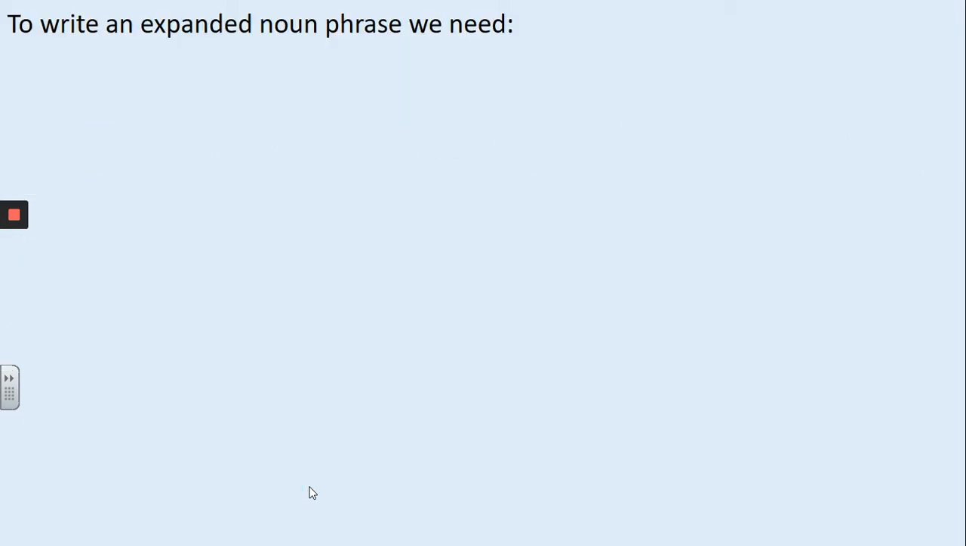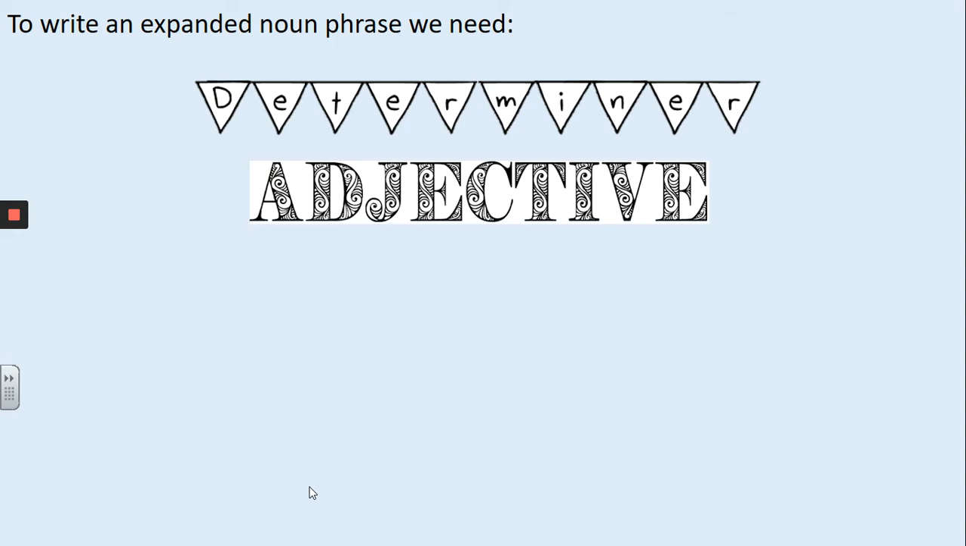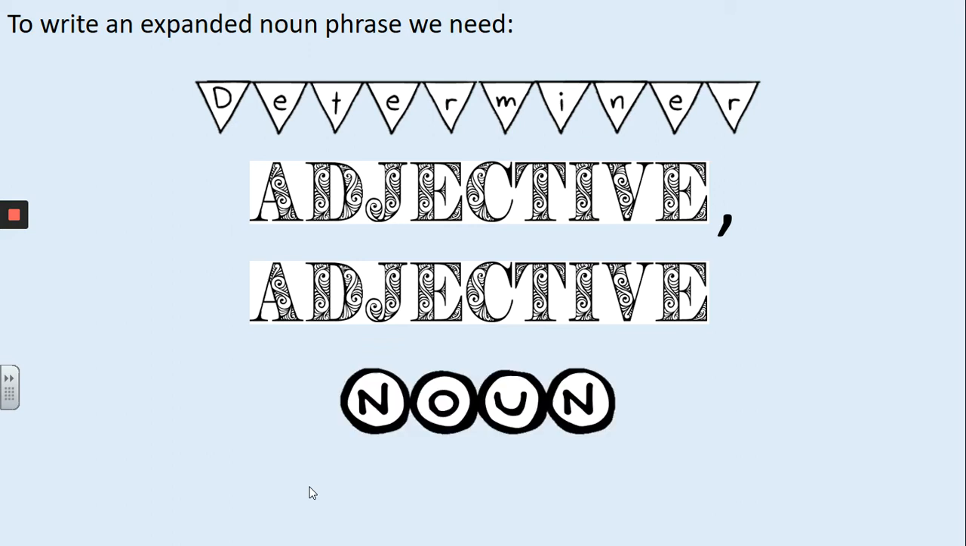Okay, so to write an expanded noun phrase, we need a determiner, an adjective, followed by a comma, another adjective, and a noun. This is what we're going to be focusing on today. So this type of expanded noun phrase where we're adding 2 adjectives to describe that noun. So my determiner I've chosen is the. I've chosen 2 adjectives of beautiful and yellow. I've separated them by a comma, and then I've chosen my noun of a bird. So my noun phrase would be the beautiful yellow bird.